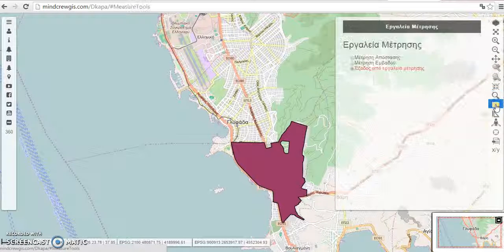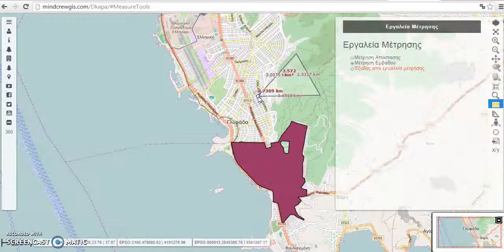The next option here is for measurement. The first is for line. You can draw a line and the system will give back the length of the line. The next option is for the polygon. You can draw a polygon and the system will give you the area and the perimeter, if applicable, of the particular polygon like this. And from this you can just clear the map.